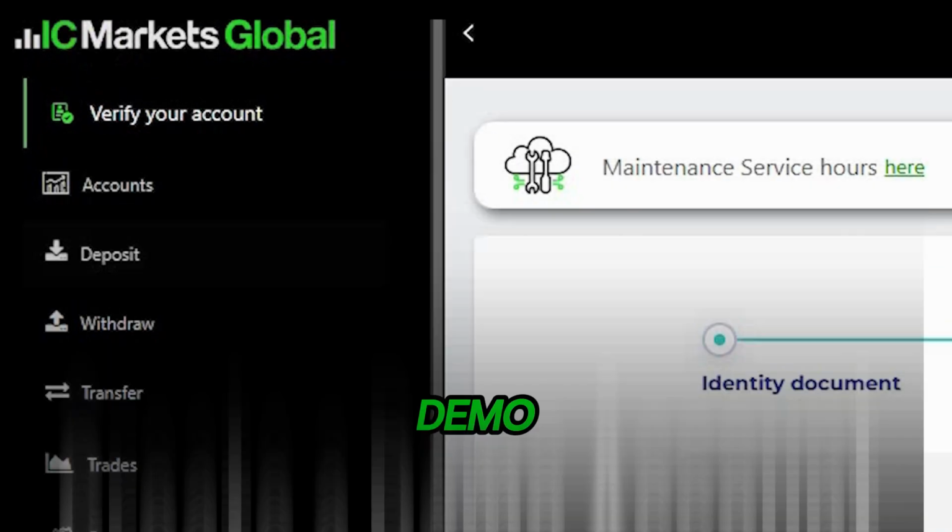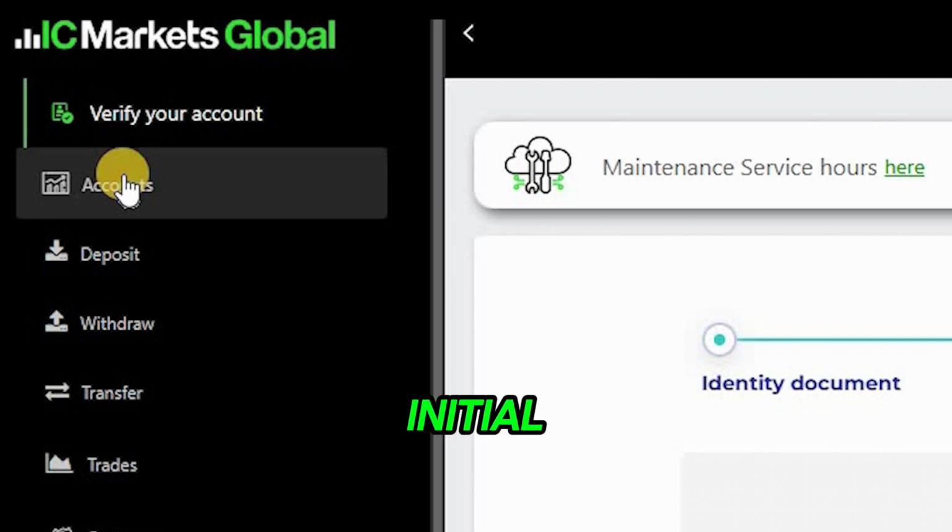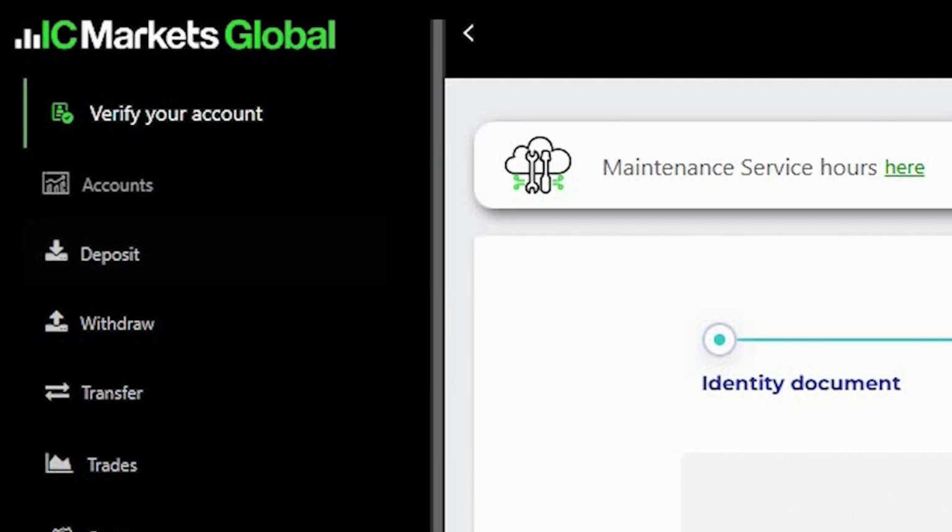Finally, you can open a demo or live account. Set your leverage and initial deposit, then start trading.